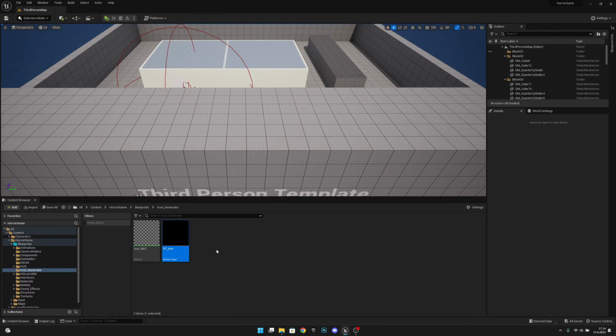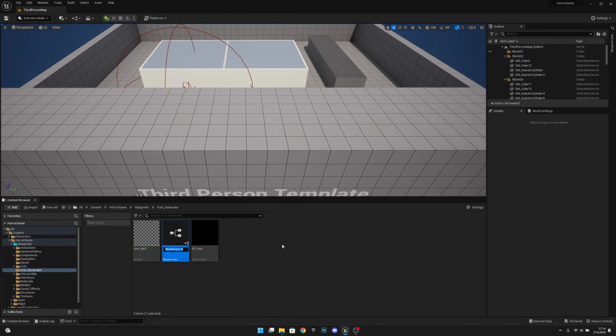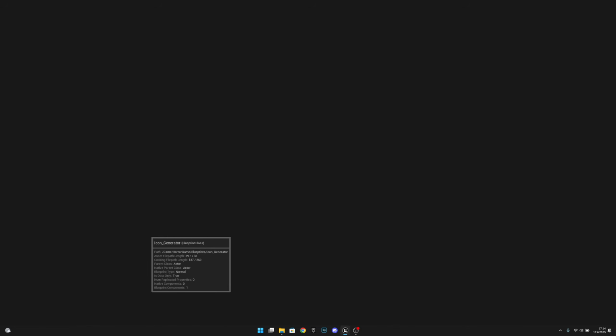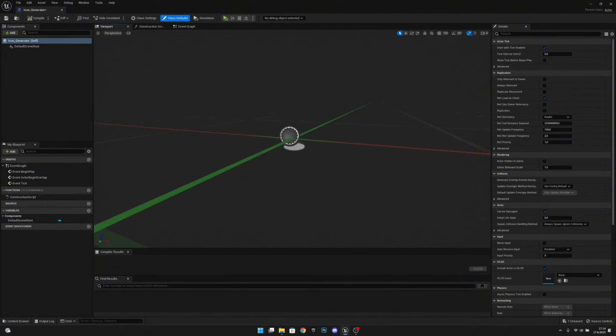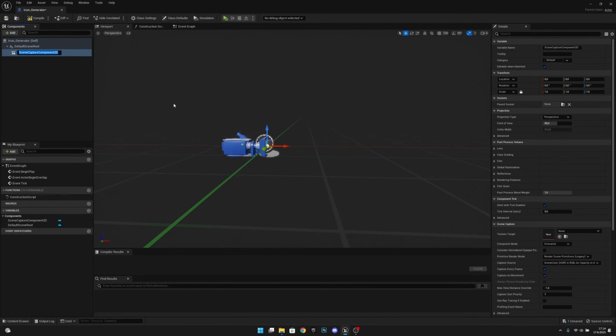So the next thing that we want to do is create a new blueprint class type actor, and this will be called icon generator. This will be the blueprint where we will basically set the mesh that we want to generate an icon from. Let's open it. And here on the viewport, first we want to select our icon generator self and we want to add a scene capture component 2D like this.